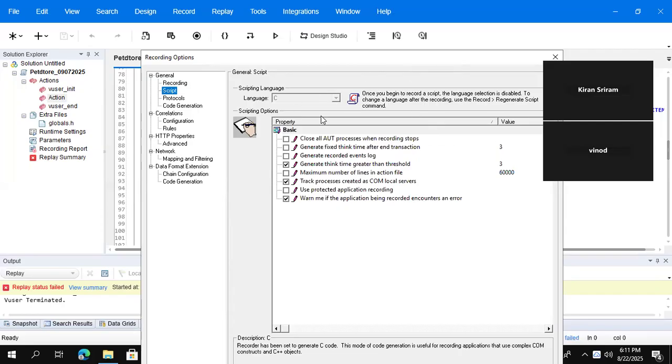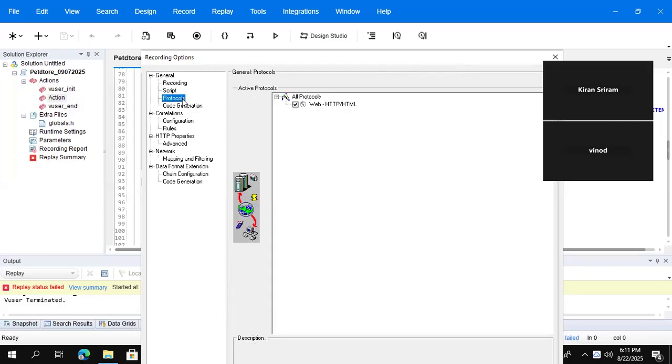So when you are recording the script, these are the things we need to check. These three are important. And protocol: we are doing a web application, or a desktop based application, or any web service calls.